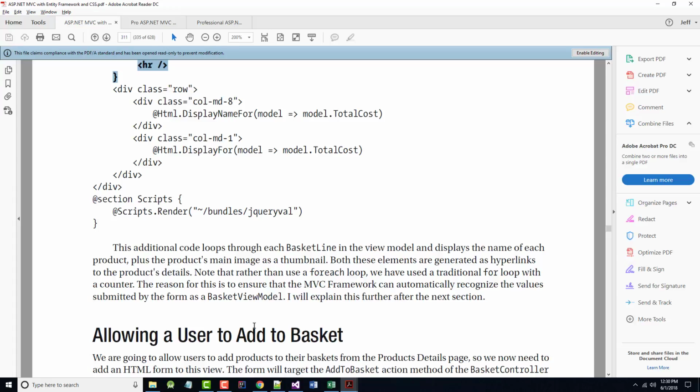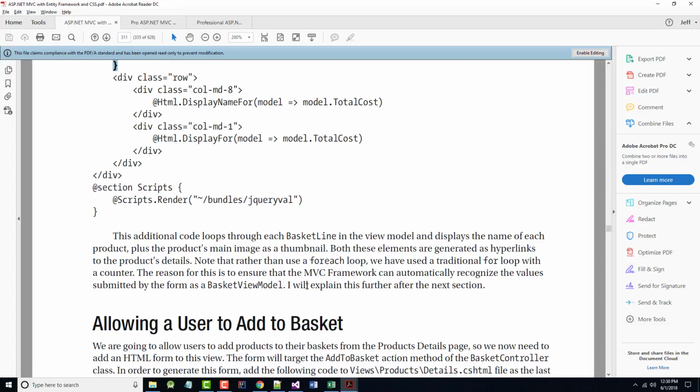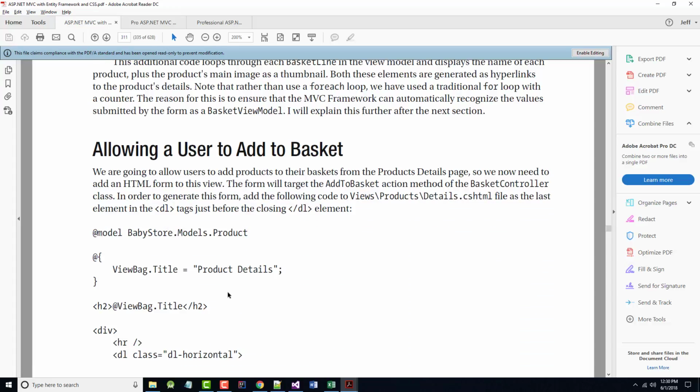Note that rather than use a for each loop, we have used a traditional for loop with a counter. The reason for this is to ensure that the MVC framework can automatically recognize values submitted by the form as a basket view model, which will be explained in the next section.